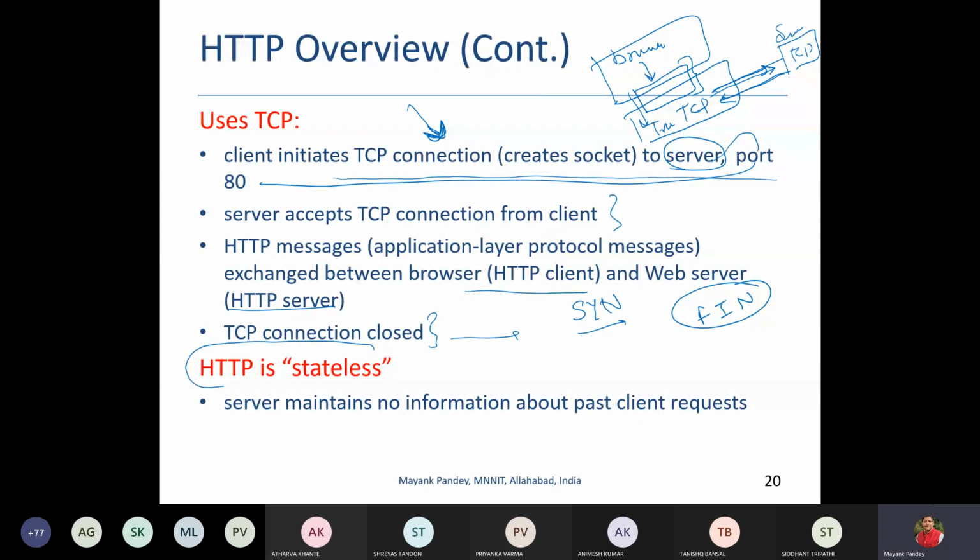HTTP is stateless. The server maintains no information about past client requests. Suppose you contacted a server today at 10 a.m. and then contacted the same server at 11 a.m. What you did at 10 a.m., no state would be maintained with the server. HTTP is a completely stateless protocol.